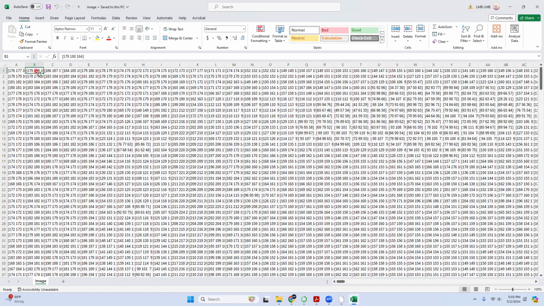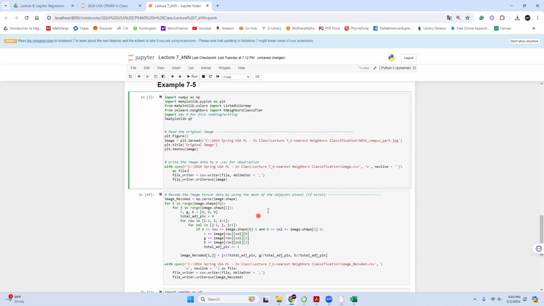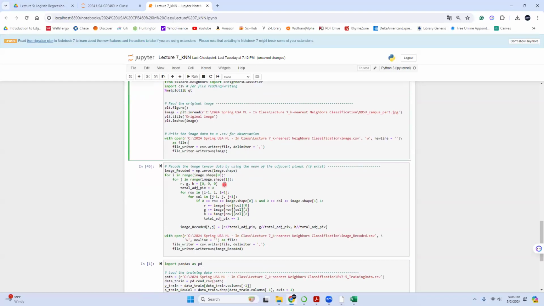And of course, later we will recode it to be the average of the adjacent 6 cells, or 6 pixels in total. Be careful, this is indeed a tensor. Why? Because it has I, J, K, 3 dimensions. And in the second step, we recode the image tensor by using the mean of the adjacent pixels, if they exist, of course.